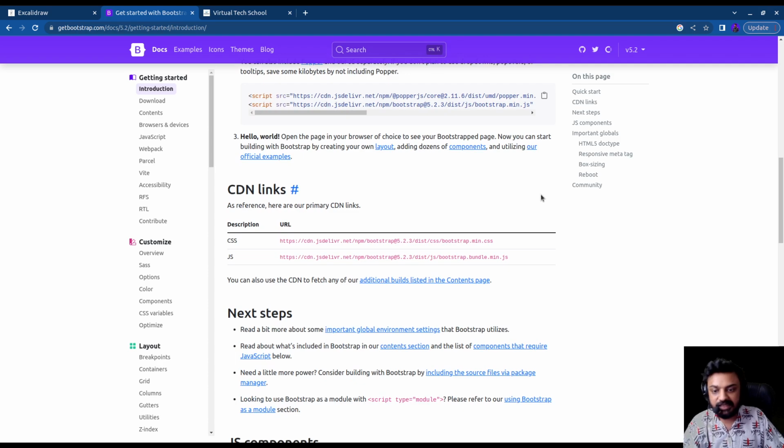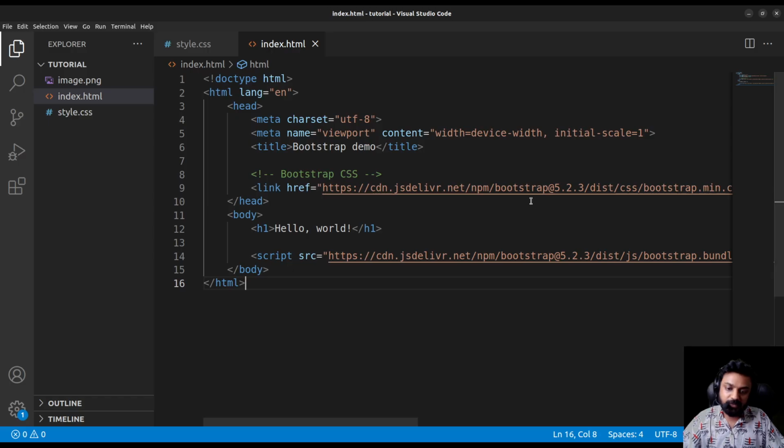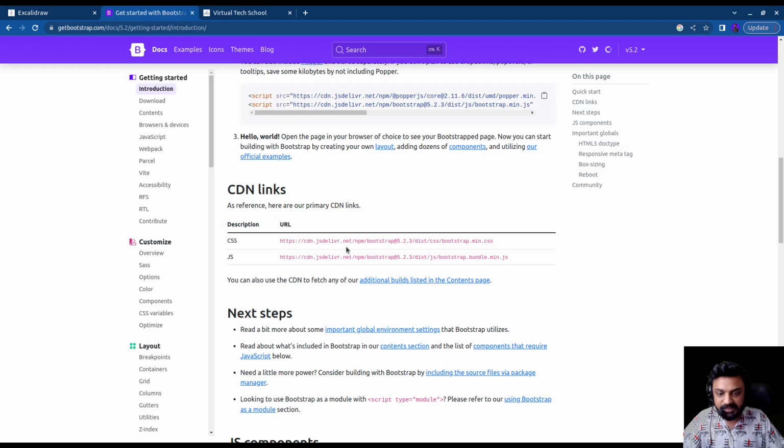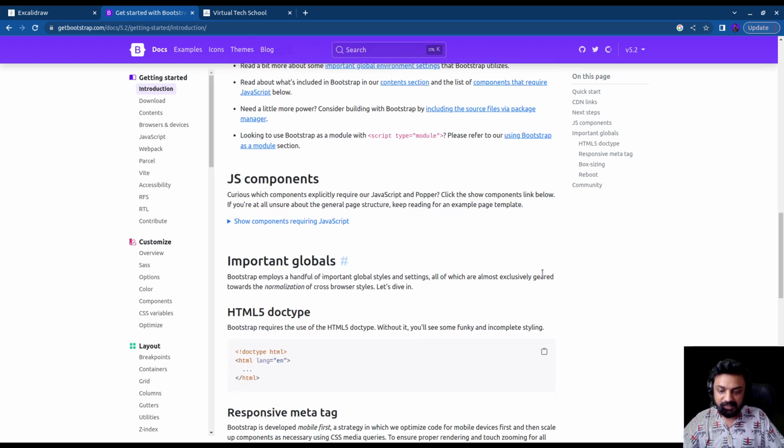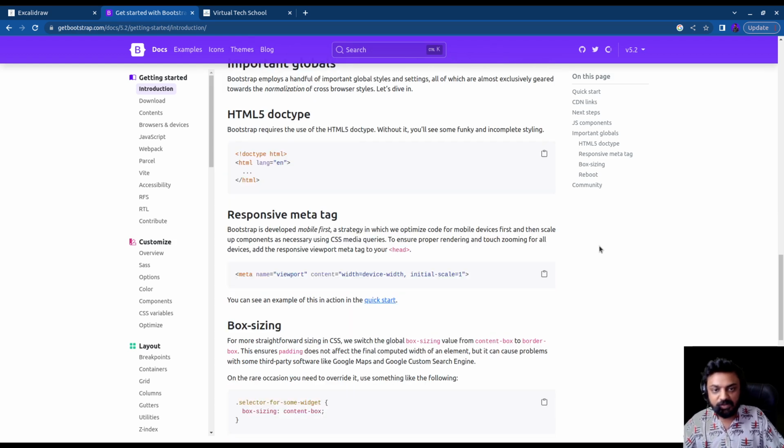They've given CDN link separately. If you, let's say, do not want to copy paste from the top, you can just take the name of the CSS file that is there from here, or the JS file that is there from here, right? And that's pretty much it for the introduction part.